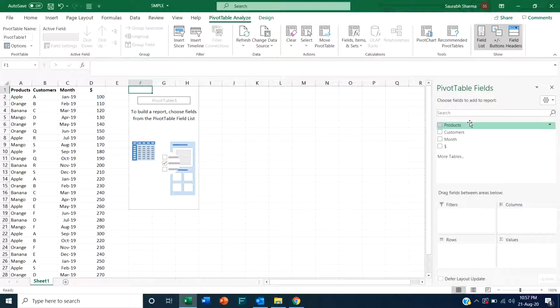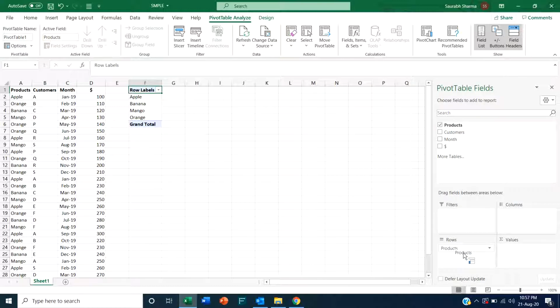Okay. So if you see, there are four options in pivot table: filters, columns, rows, and values. So it all depends upon you how you want to see this data. So for example, I drag products into rows. So it will show you the list of products in rows. Instead of dragging, you can also right click here and you can choose this option, add to row labels.